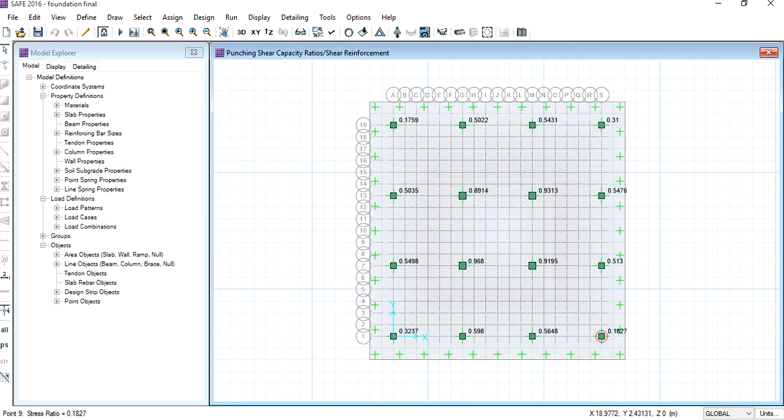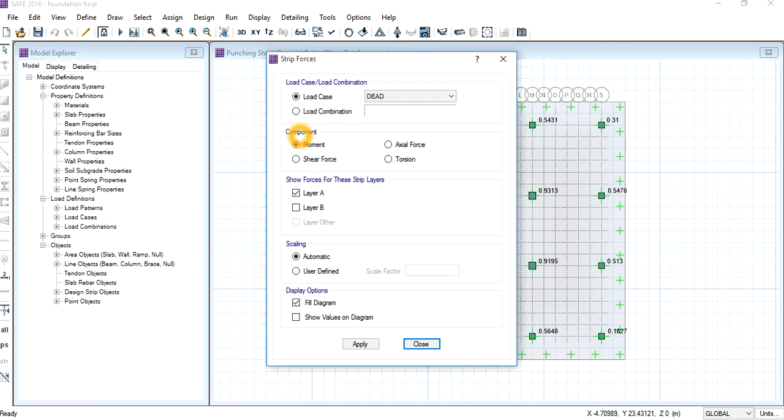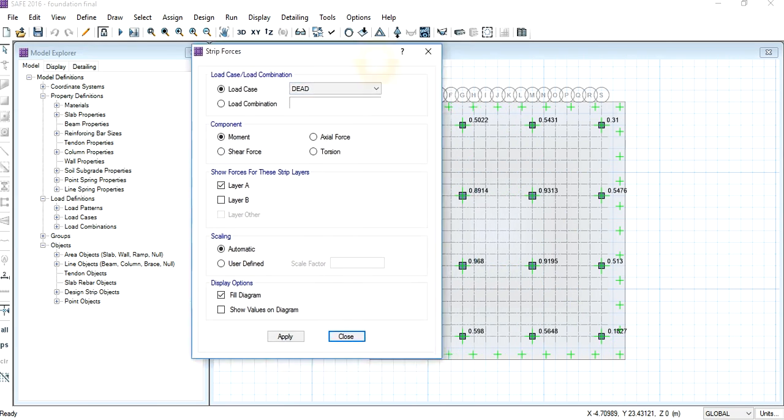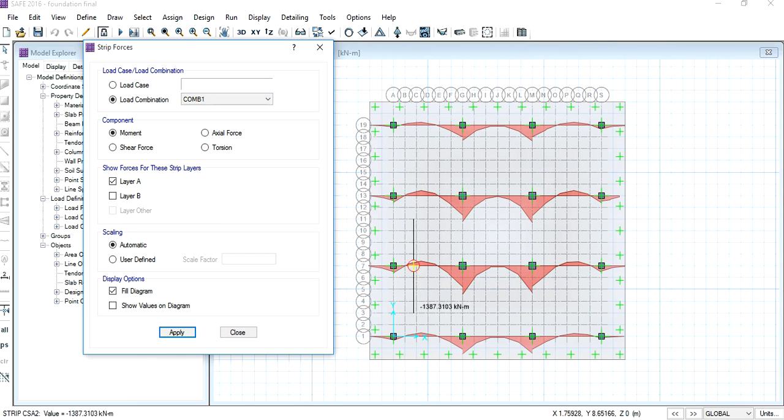Now we can view different results. For that, we have to go on the display tab, show strip forces. Here we can see the moment as well as the shear force by different load combinations in layer A as well as layer B. So click on apply. We can see the moment diagrams. On hovering a cursor over the moment diagram, we can get the different values. Similarly, we can do for the shear force also.